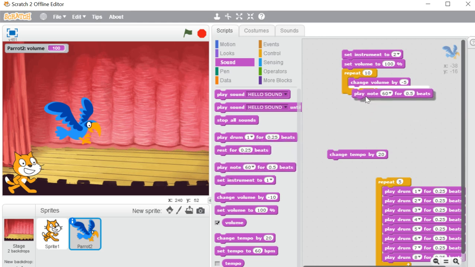Play note, which type of note you want to play, so you can use it here. And change tempo, I already told you, whenever you want to increase or decrease the speed of the sound, you can use this change tempo. Okay, I am putting it here. Now let's try to.